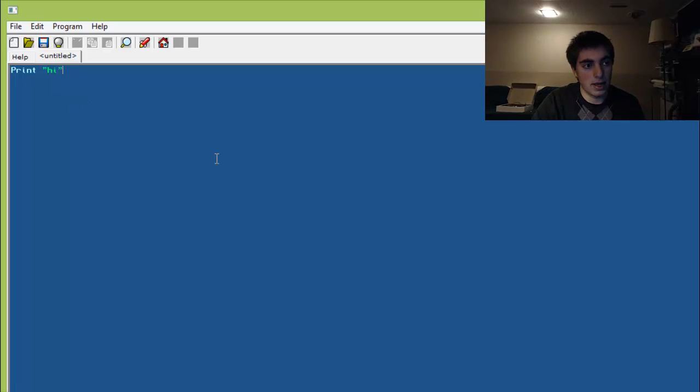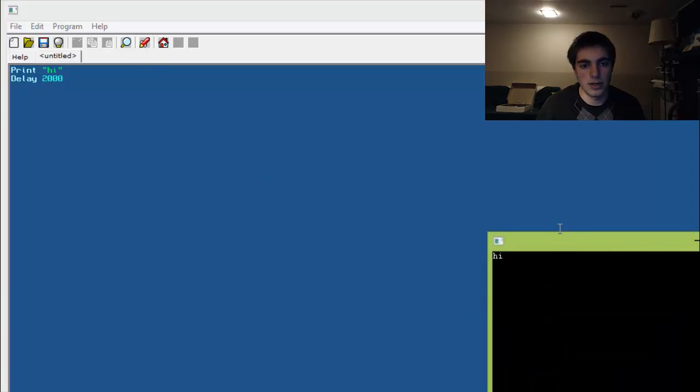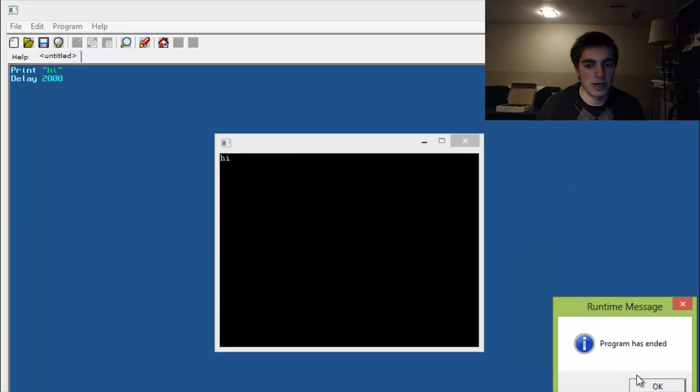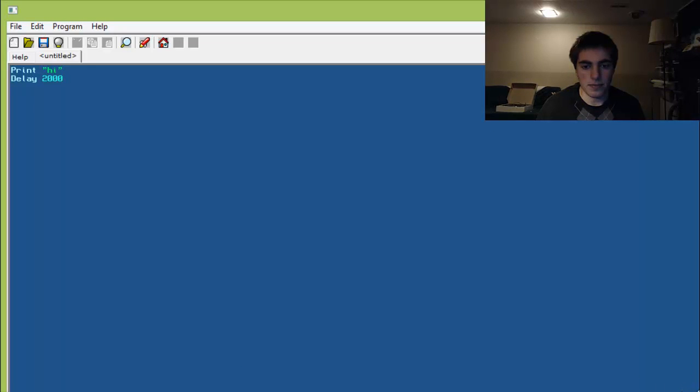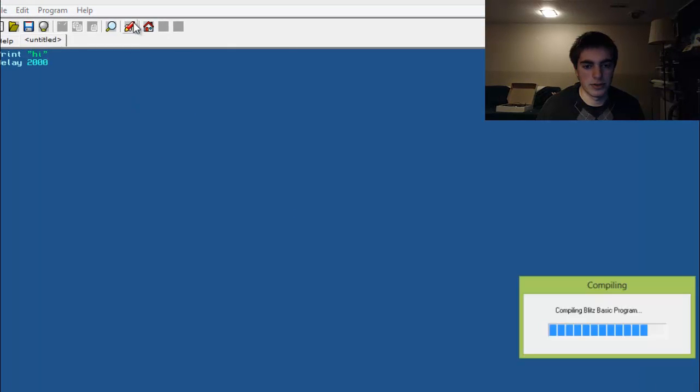So again, print is the basic thing. It'll print it to the screen. If I type in delay right below that, and I just put in a random number of milliseconds, so actually 2,000 milliseconds, which is equivalent to 2 seconds, and I run it, as you can see, it will just print hi to the screen, wait 2 seconds, and then end. I'm just going to enlarge this a bit more so as soon as I open it, you can mostly see it.